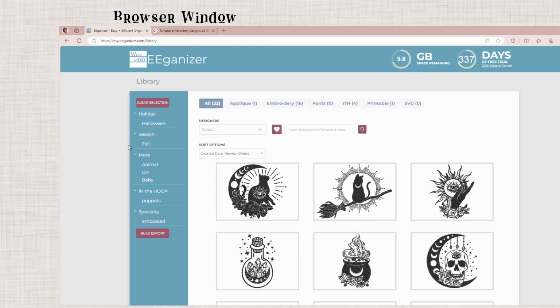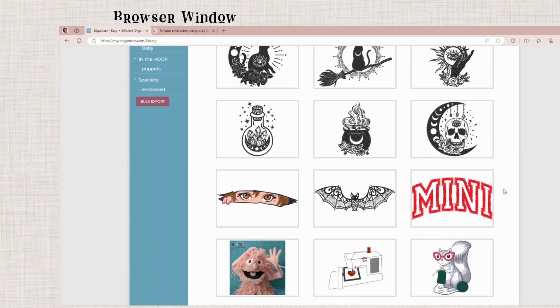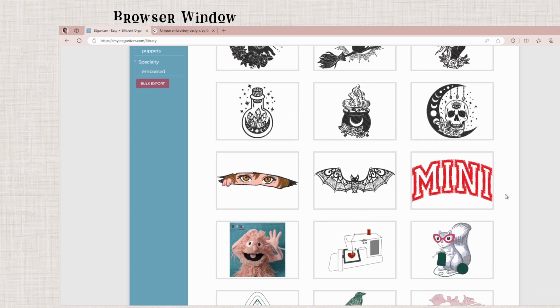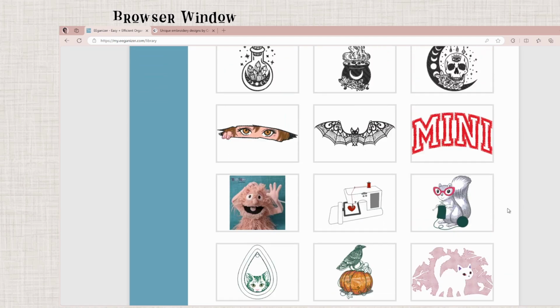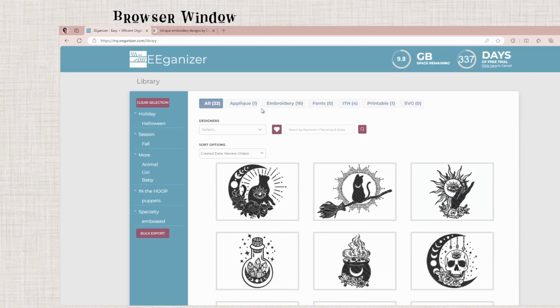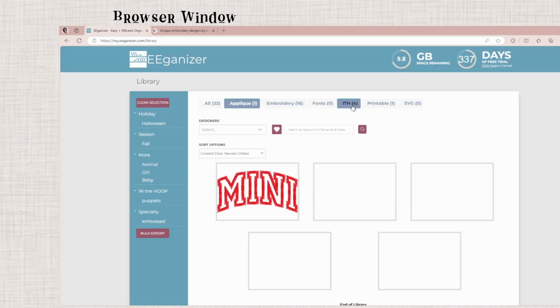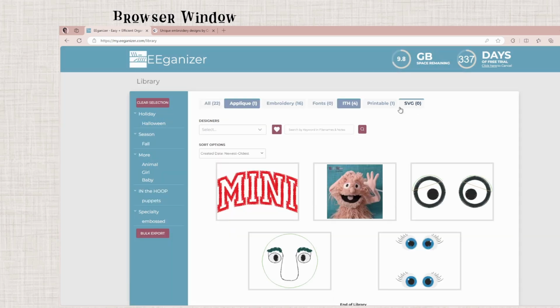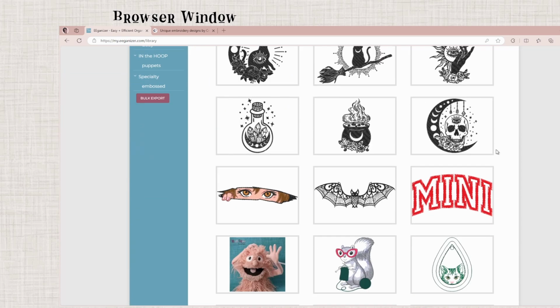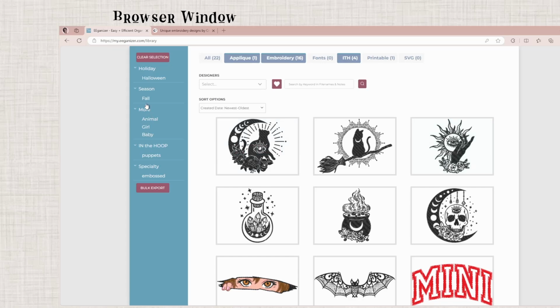Here on the EEganizer main menu, this is at EEganizer.com, and this is my library. And these are the designs that you're going to see me upload. I'm going to walk you through how to upload some of these, and some I've already put in there. It just shows you the different designs. You can filter by different ways that you set up to sort things. I've got one applique design that I've tagged applique. I've got several that I've put as in the hoop designs. Some are just regular embroidery files, and you can also put tags on them.